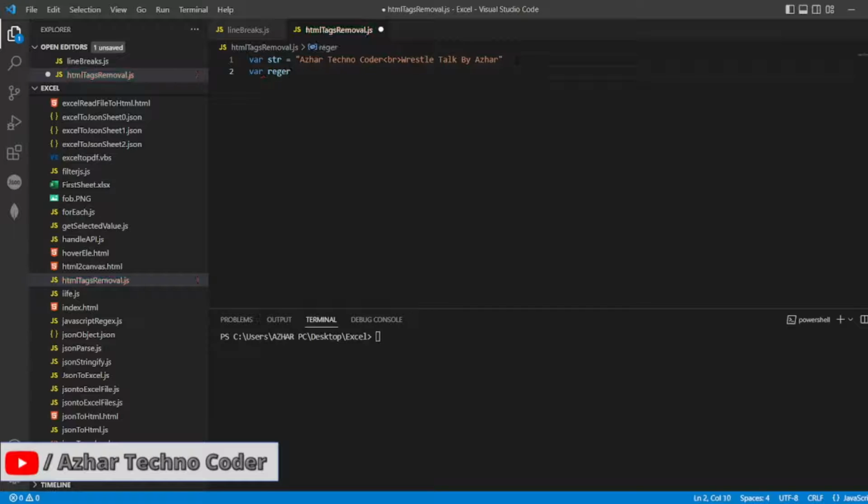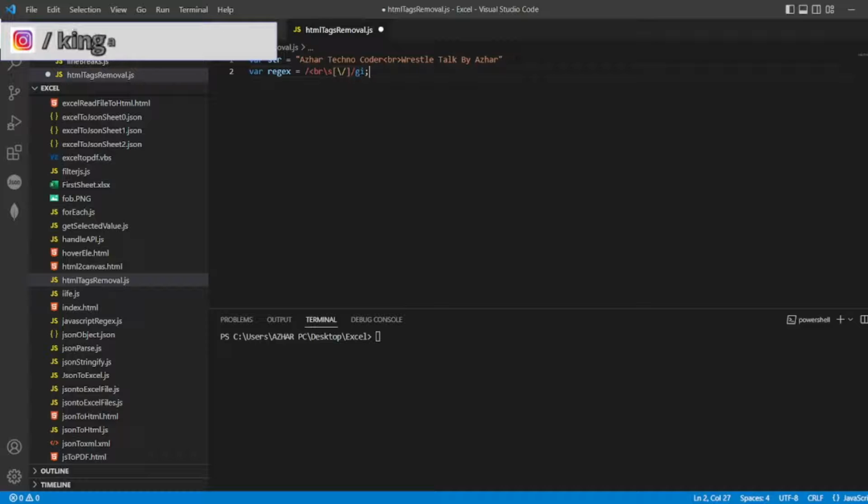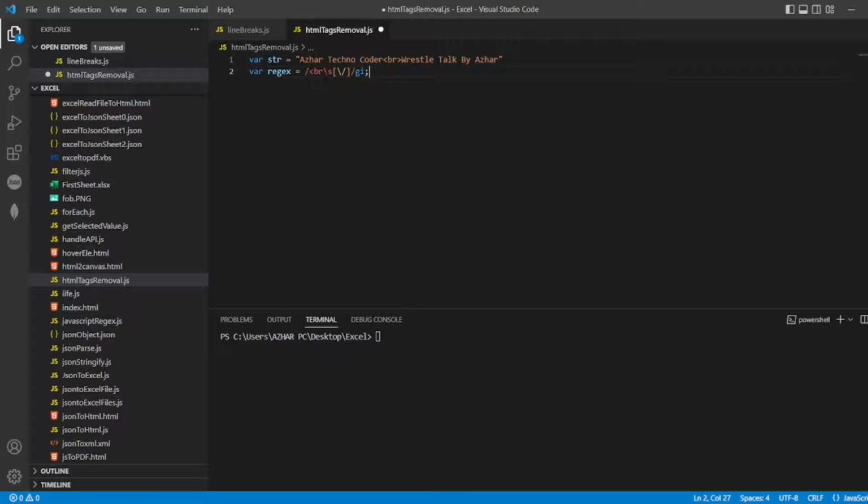So I'll write var regex equal to, and we can frame it accordingly. So I'll write slash, less than, br, then another slash s, then I'll give open bracket close bracket. So in that I'll write slash gi. This one you can easily look up in a regular expression online. You can Google it and see what the different things we are using are, what slashes are, what slash n is, what slash gi is, etc. You can easily get to know.